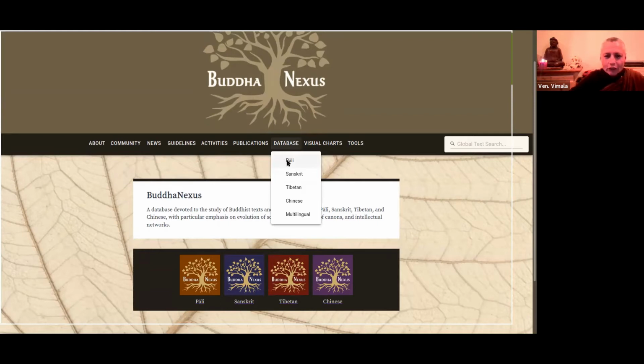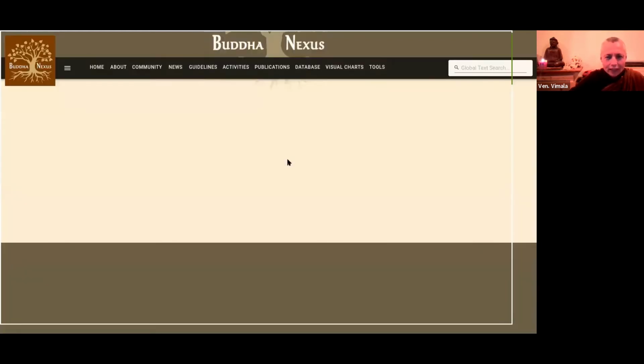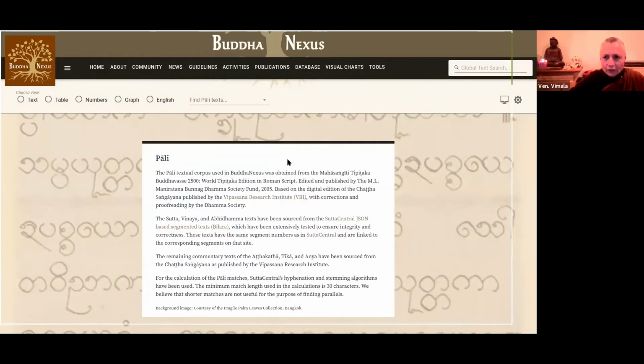So let's go. I think most of you are interested in Pali, so I'll go to the Pali database. Looks like that yellow line is not disappearing, and I think it's definitely a Firefox issue. So can you please tell me if you see at the top right here a filters and settings button? Yes, okay. So then you see everything anyway. So what we have here is various types of views. So you have text, table, numbers, graph, and English view. And here you can find the Pali text.